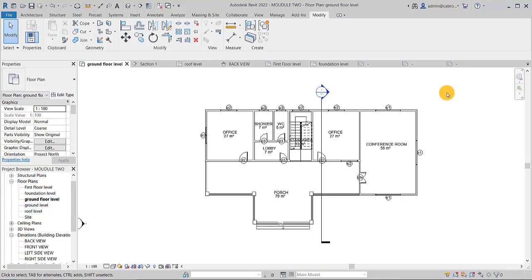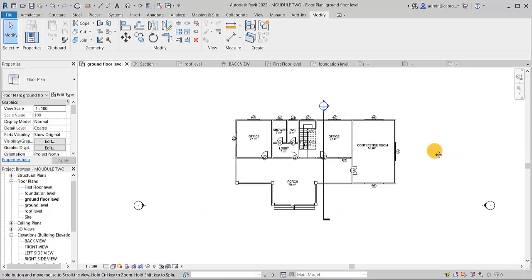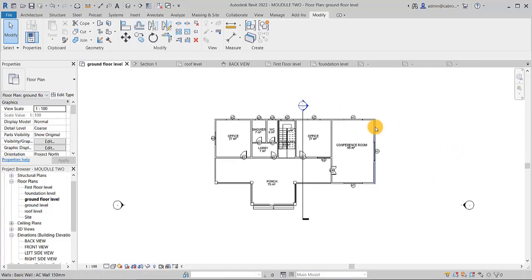Hello, welcome back. At this moment we are going to do a bit of work on our grid lines. We're going to run grid lines across some of the walls in here. We're going to learn how to place the grid lines. This is how it's done.